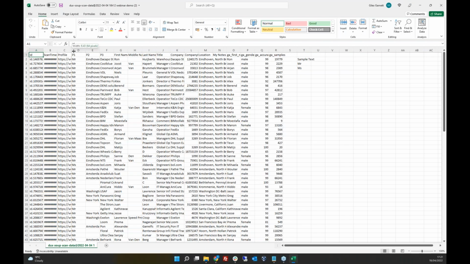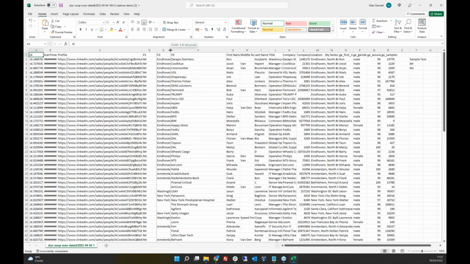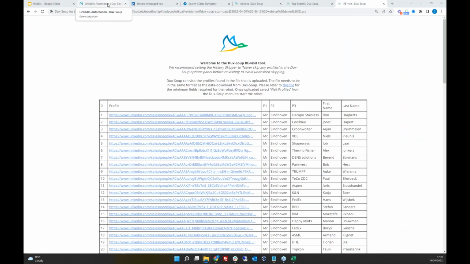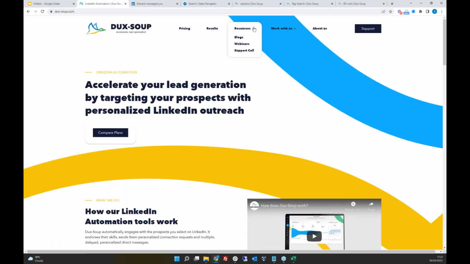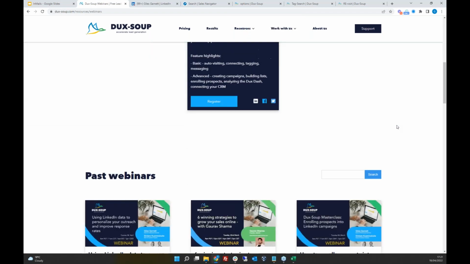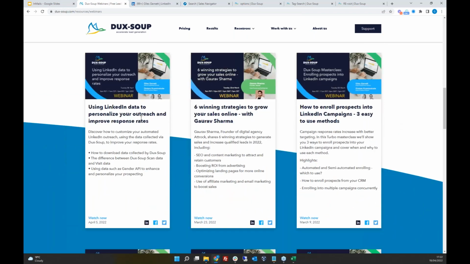We can see here that I've got the profile URL, which has come from, in this case, Sales Navigator. There's my P1 column, my P2 column, and my P3 column. So I can then make a much more customized message. And if you want to look back at more details as to how to do that, have a look at the webinar from 2 weeks ago. It's on our website. If I just very quickly show you where you can find that. If you go to our homepage and go to the resources, here under webinars, you can register for all of the upcoming webinars, but you can also see this one here, using LinkedIn data to personalize your outreach and improve response rates. So that was the webinar from 2 weeks ago.